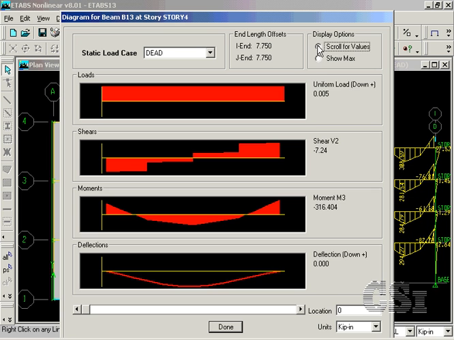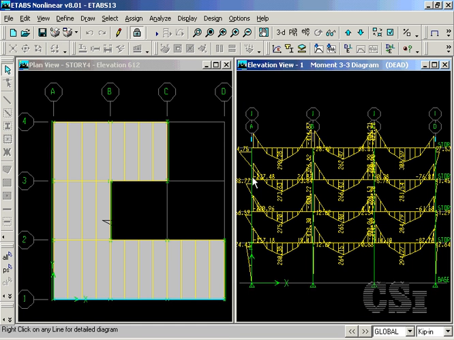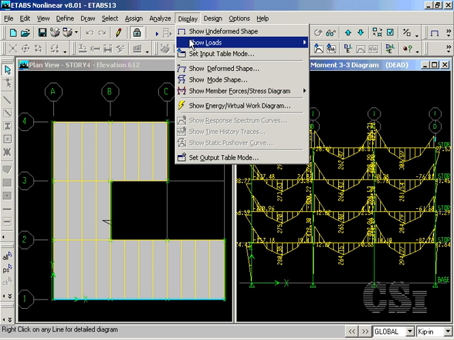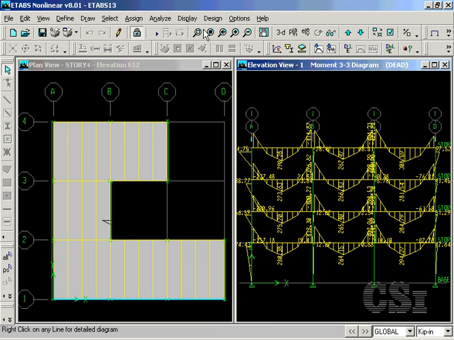Click the Scroll for Values option, change the units to kip-feet, and enter 6.5 in the location box. The corresponding values are displayed. You may also scroll along the member to any location. We will reset the view by clicking on the Display menu, Show Undeformed Shape command, and then the 3D View button.